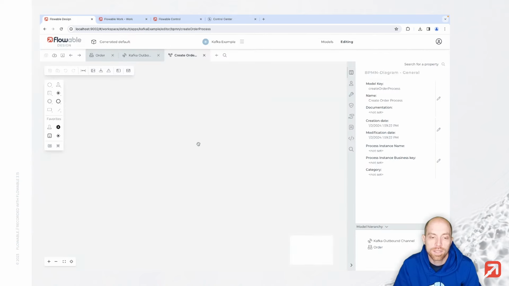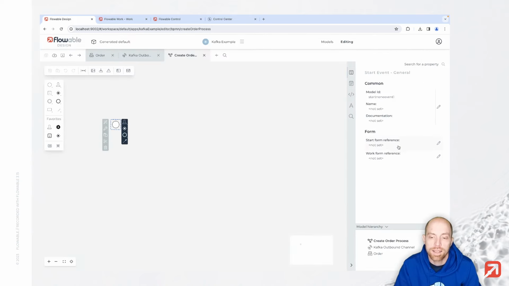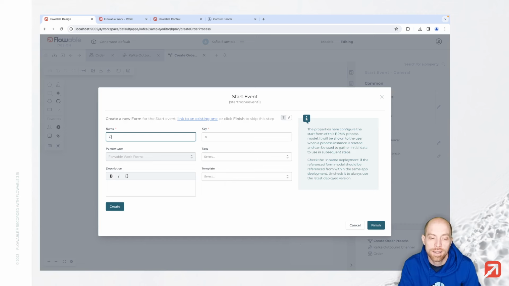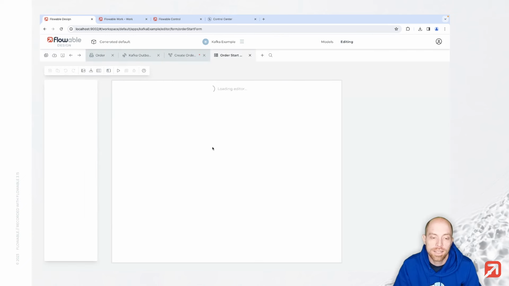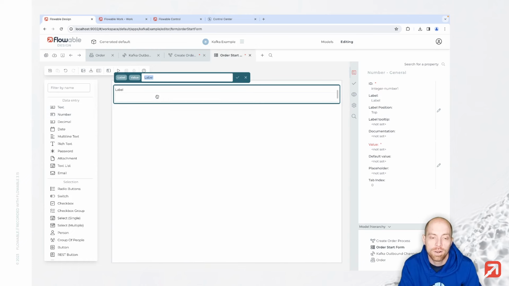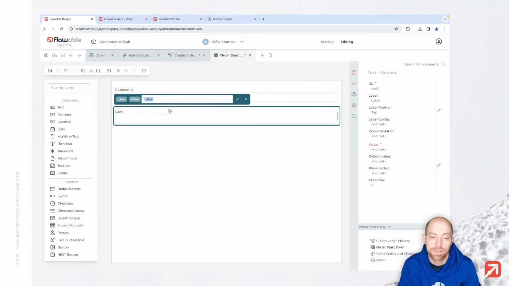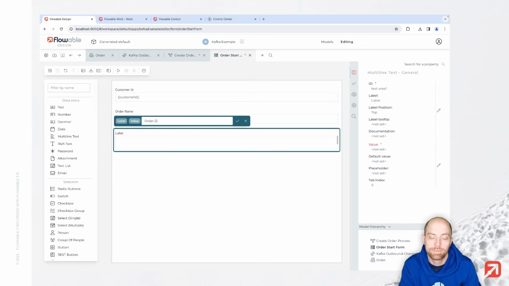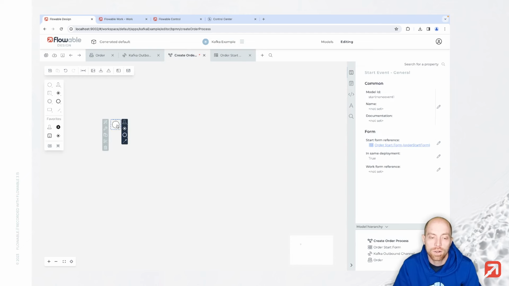Inside that order process, I am going to start with a simple start form so that we can capture that data. That's my order start form. And we say in here that we would like to have, first of all, our customer ID, which is a number. Then next, we would like to have our order name and the order description. Once we have that, we can go to our process and start sending out the event.